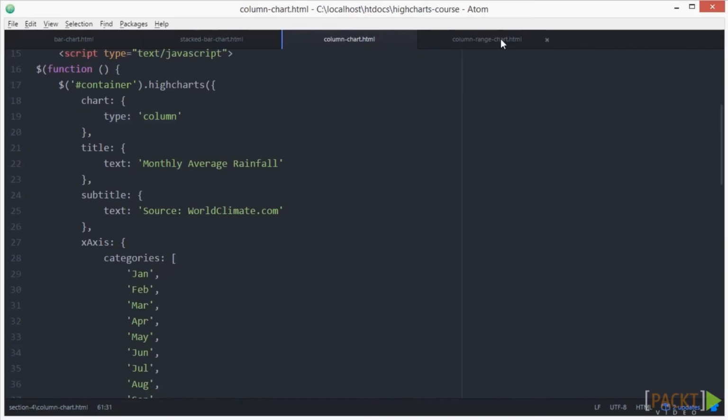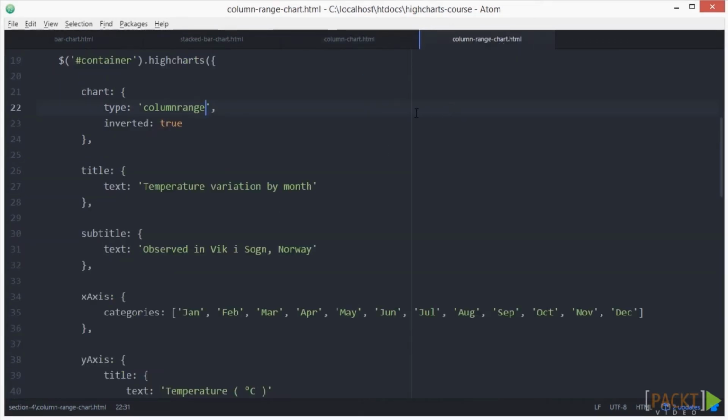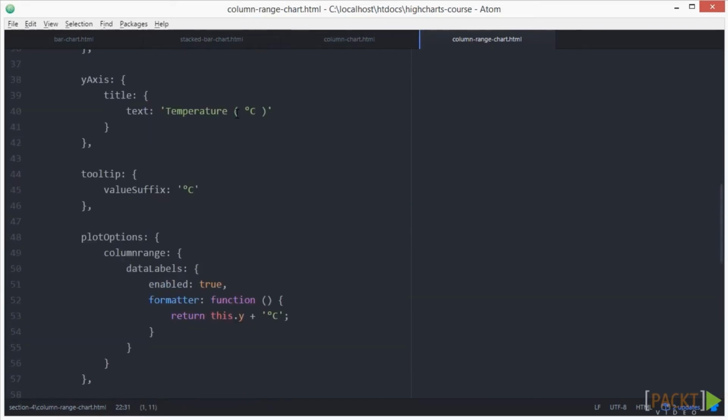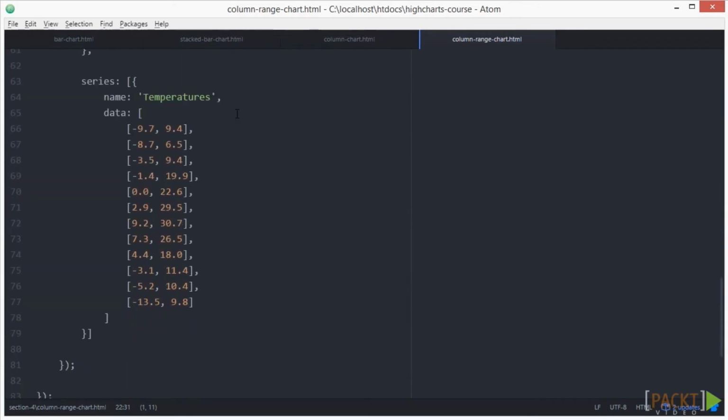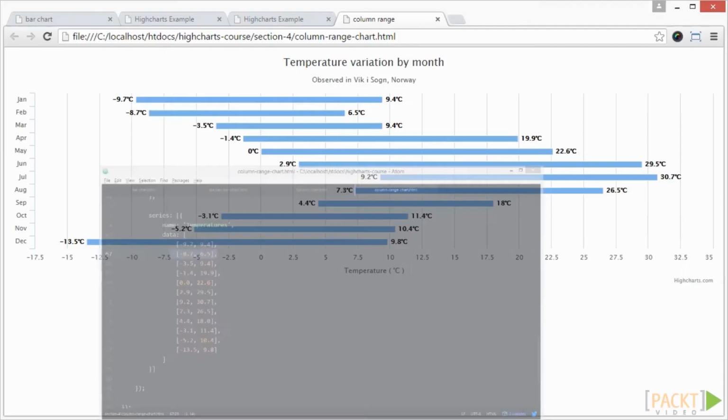Let's look at a variation of the column chart. Also, take a look at the column range chart. First, set the chart type to column range. Jump to the data section. Column range chart allows for negative numbers and creates a range chart from the negative to positive values.